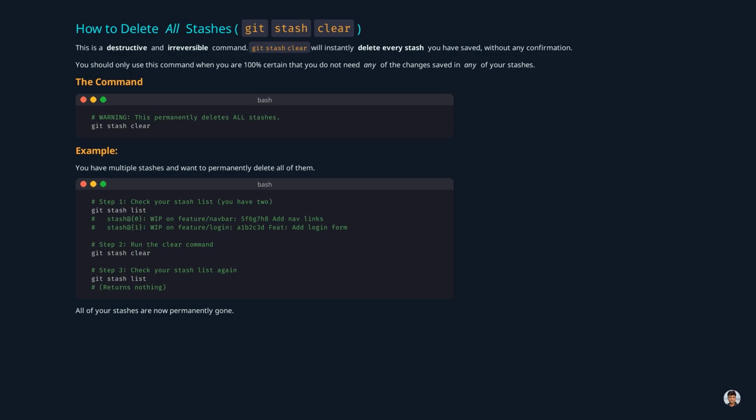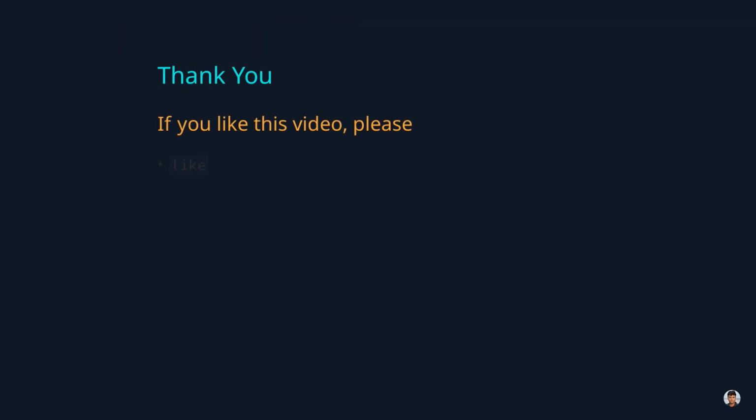You should only use git stash clear if you are absolutely 100% sure that you want to destroy every single stashed change you have. In almost all cases, it is much safer to use git stash drop and delete your stashes one by one. That's all for today's video.